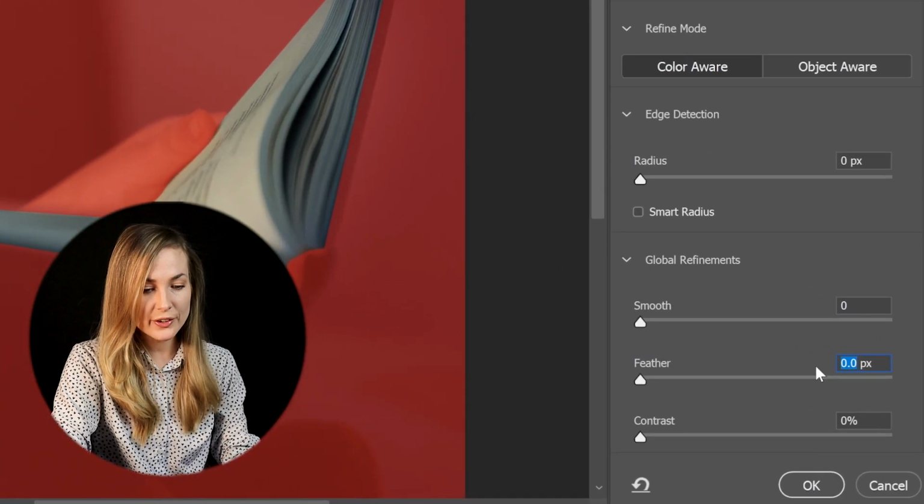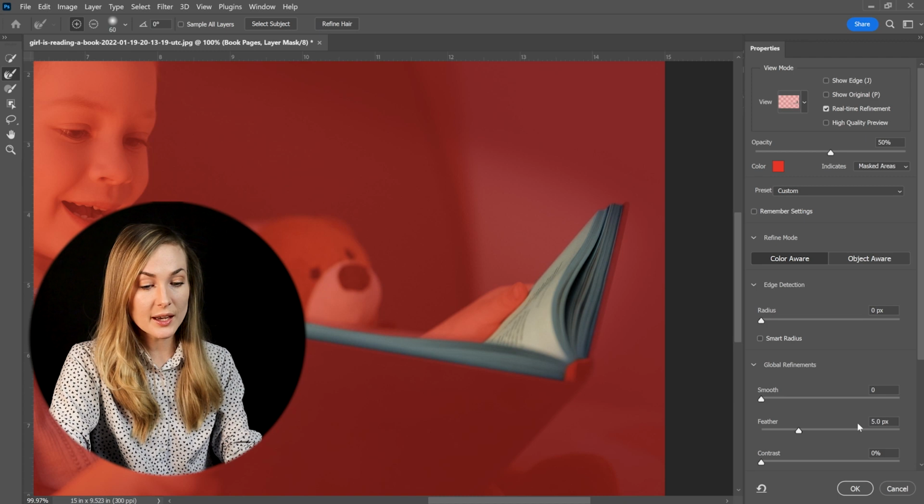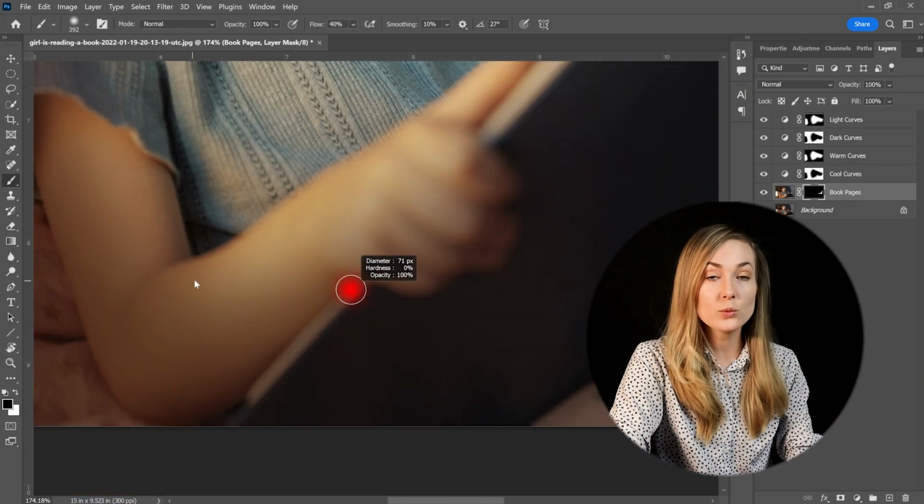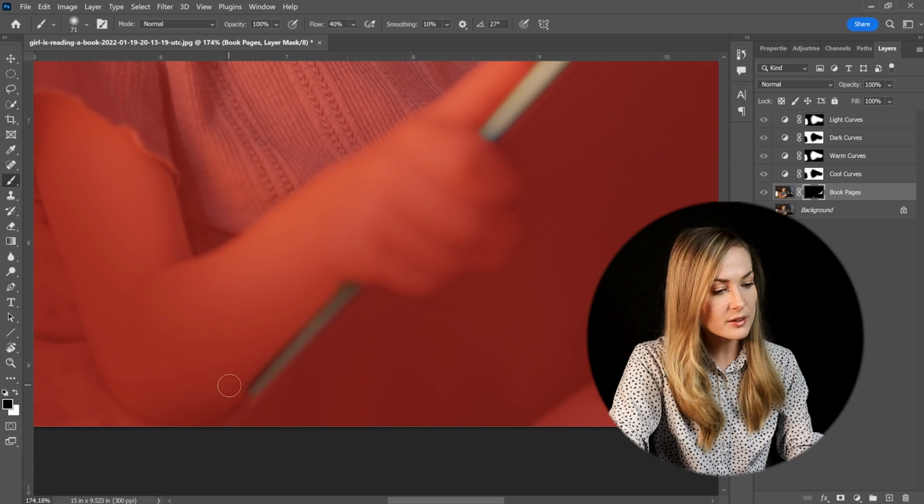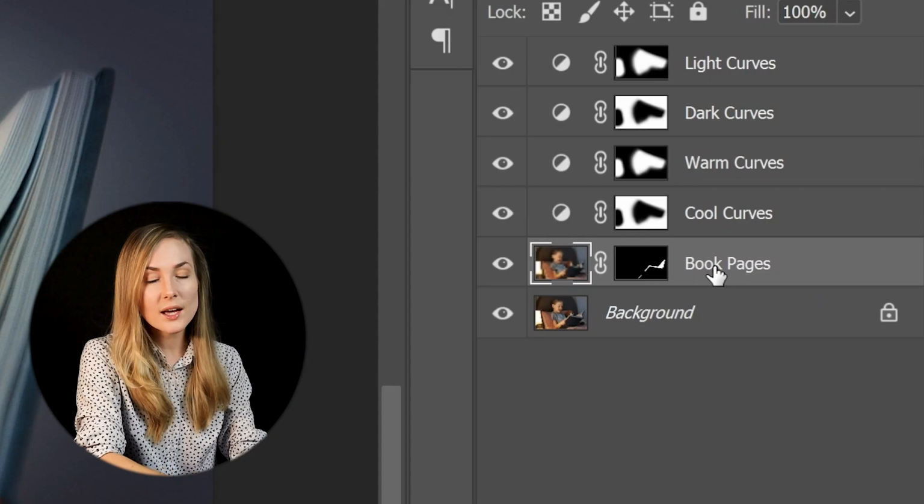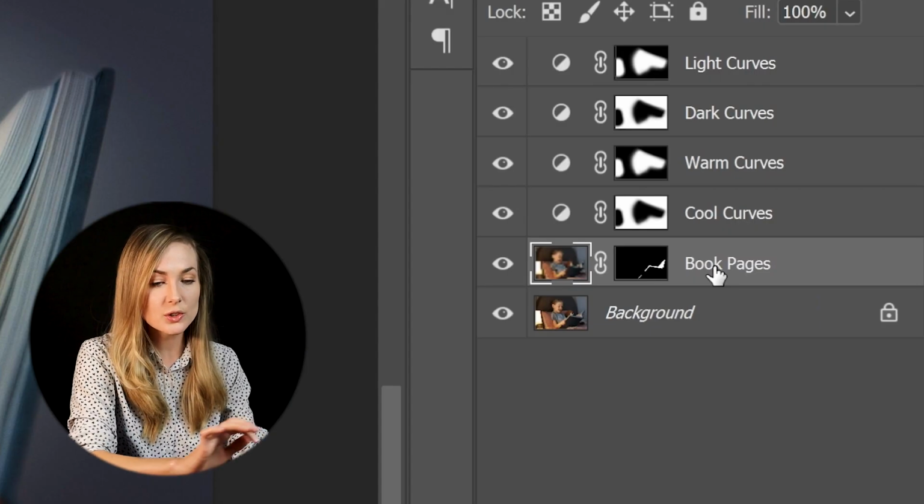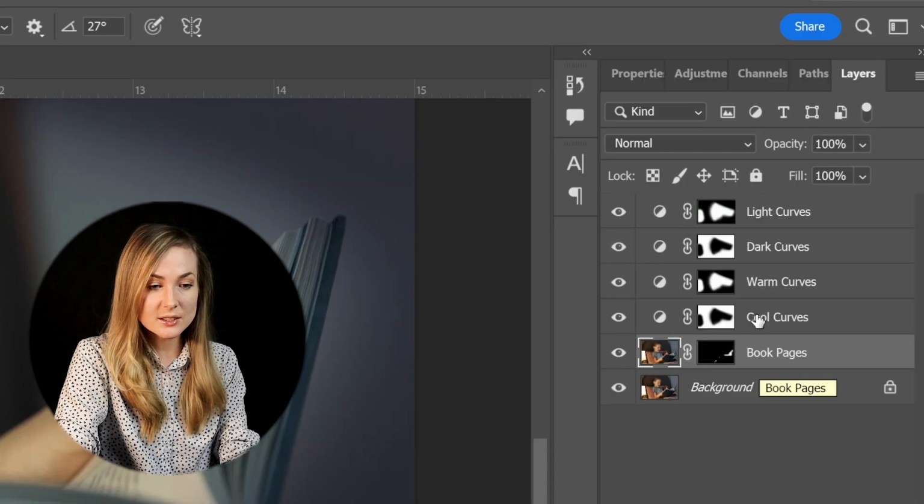Set the feather to 5. Say OK. Now with your brush tool and with the color white, let's go ahead and paint in these little pages down here that weren't selected initially. Go ahead and duplicate this layer by hitting Control or Command J and set this layer to screen.